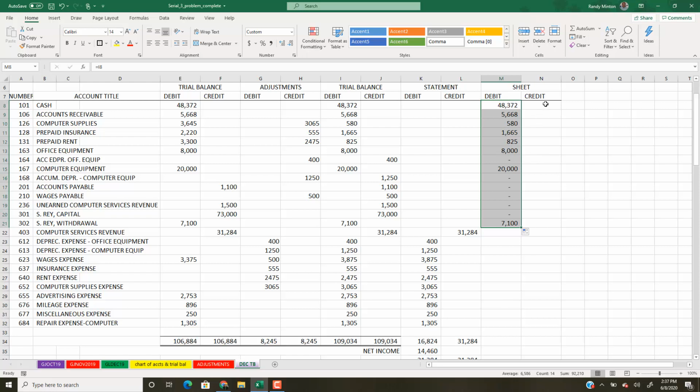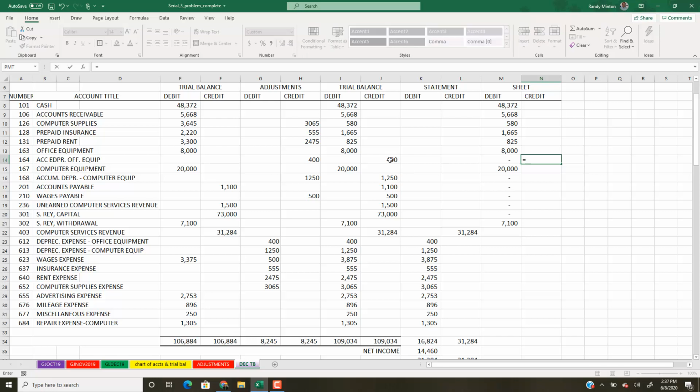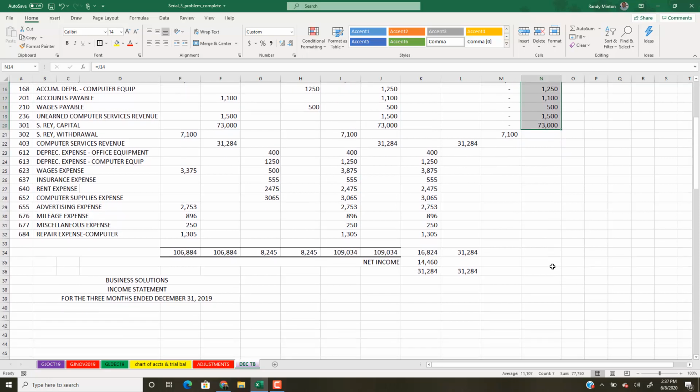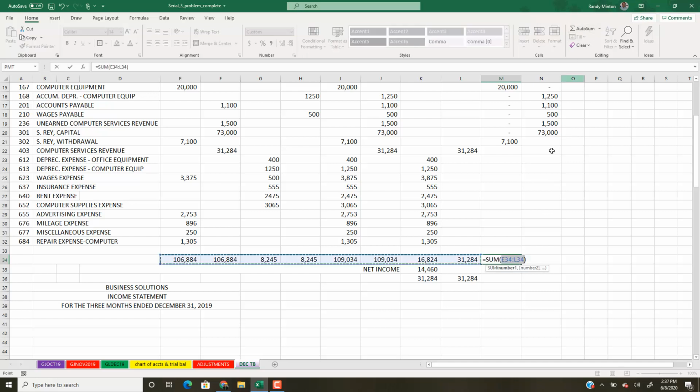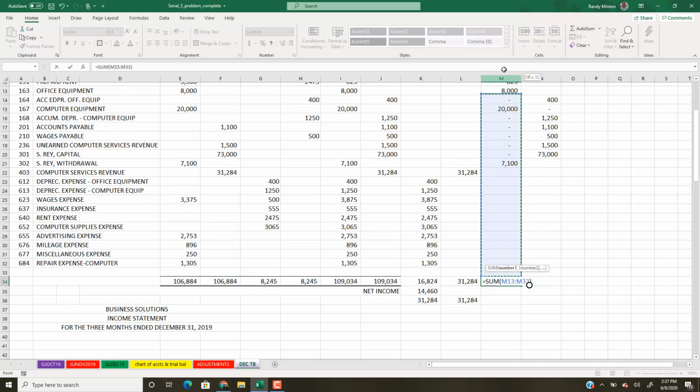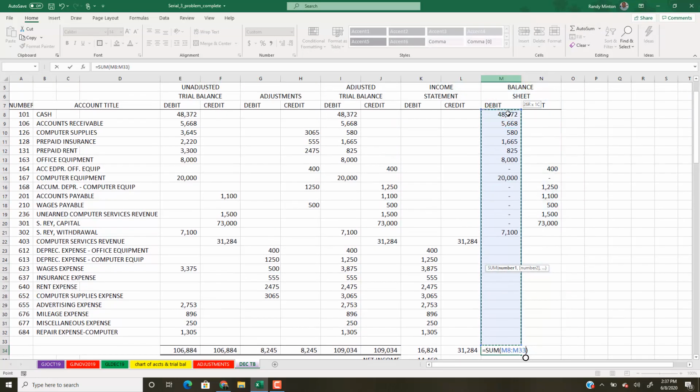Over here, I'm going to do the same thing, only I'll start with the first credit, which is equal to this number. I'm going to drag it down the same way, and that gets all of our credits. Now I want to add these up again. So I'm going to auto sum, and I'm going to grab everything in the debit column of the balance sheet.